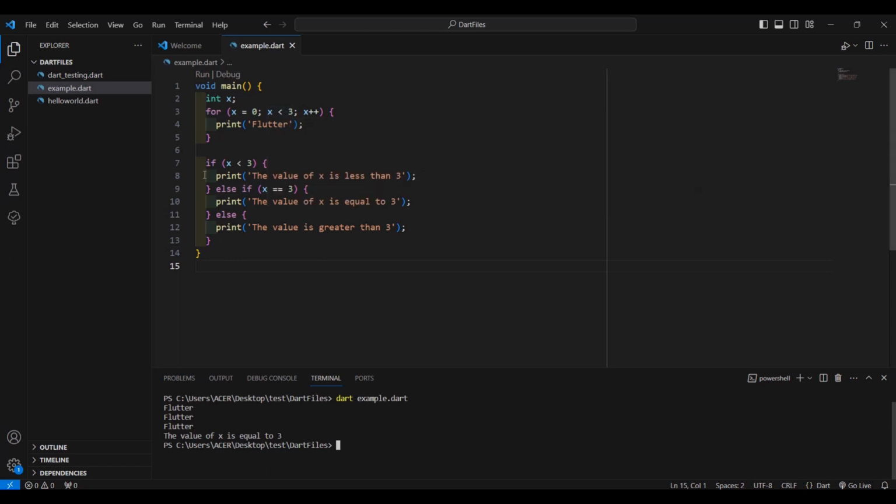Okay, so this is how you're going to write the if and else if statement. Of course, there is an else at the end, which means if these conditions here are not met, then it will have this statement here. So that's it for this lesson. See you in my next videos.